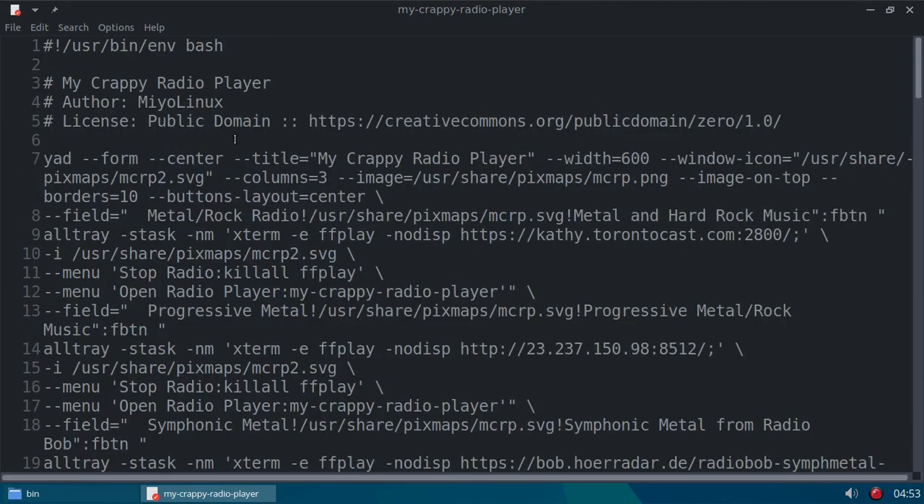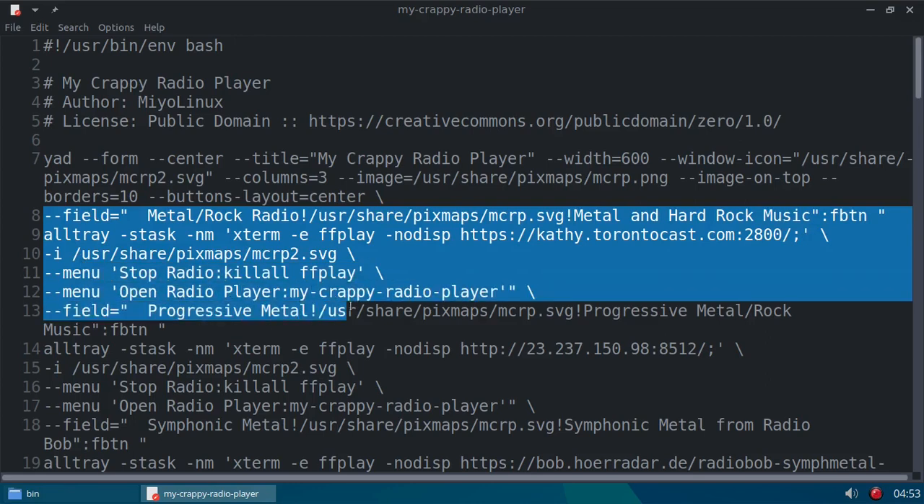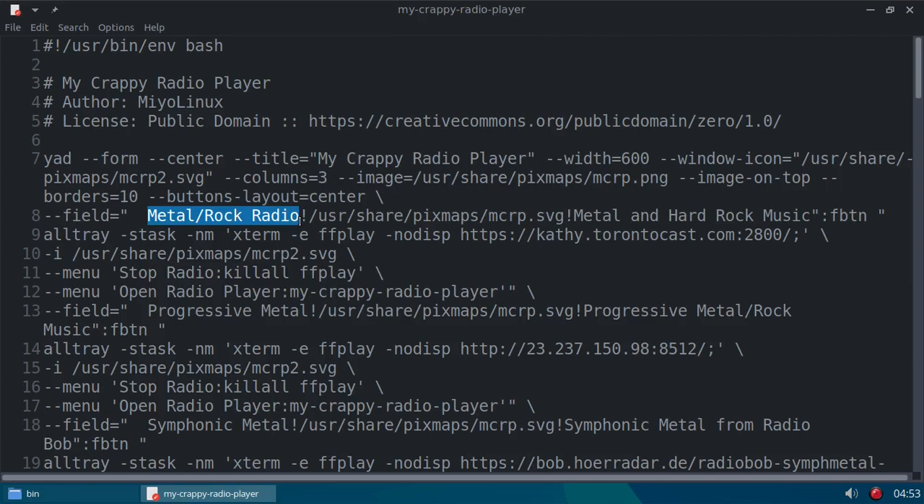Okay. So basically, for every radio station, we have, what is that? 1, 2, 3, 4, 5 lines here. So here's the name of the station. Here's the icon that's next to the name of the station. Here is the tooltip when you hover over the name of the station.